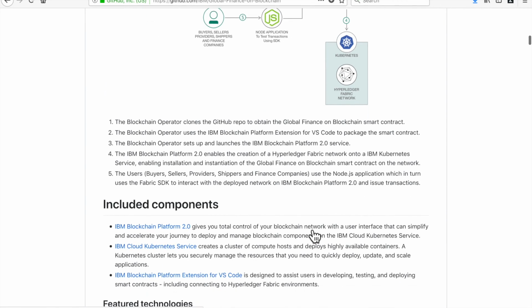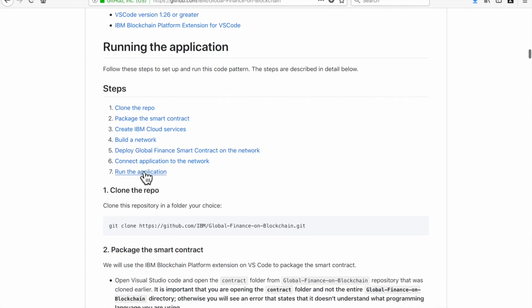In the next video, we will follow the instructions provided on this README, which explain how to set up the blockchain network on the IBM Blockchain Platform, how to deploy the smart contract on this network, and how to run the application.